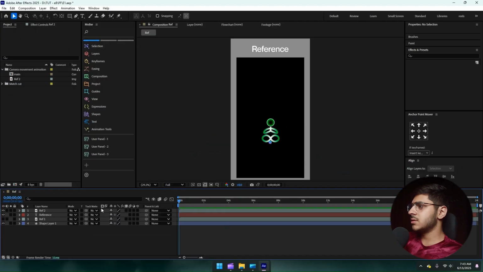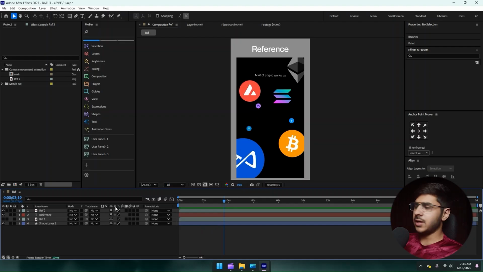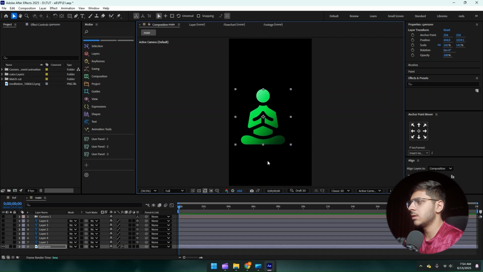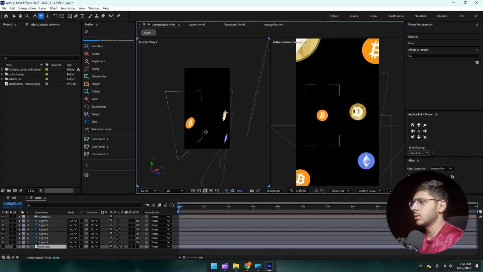Now let's move on to the second part. And here is our reference. This. And we are going to recreate this transition. And first we have this character, which has no animation in it. And I also have these crypto coins, which are placed in 3D space. Let me show you like this.